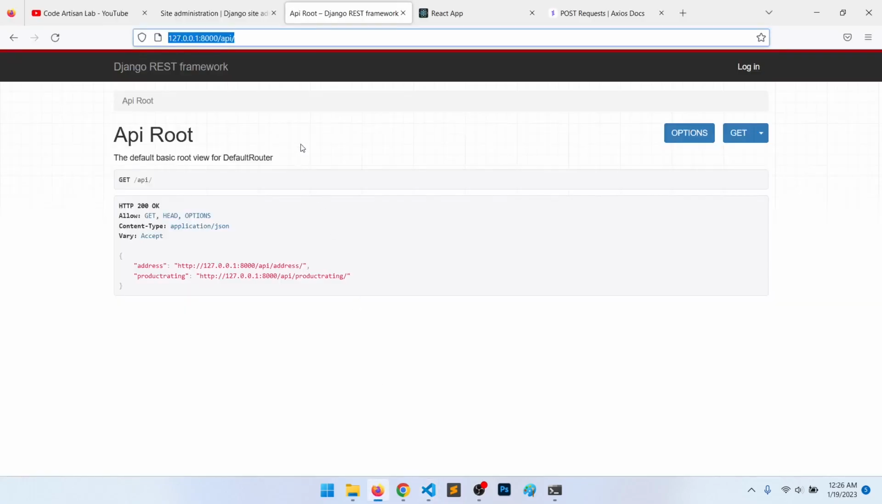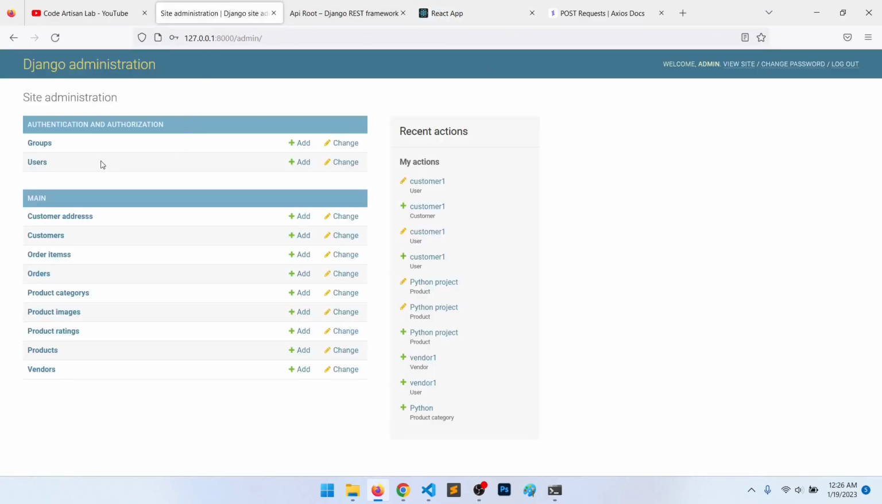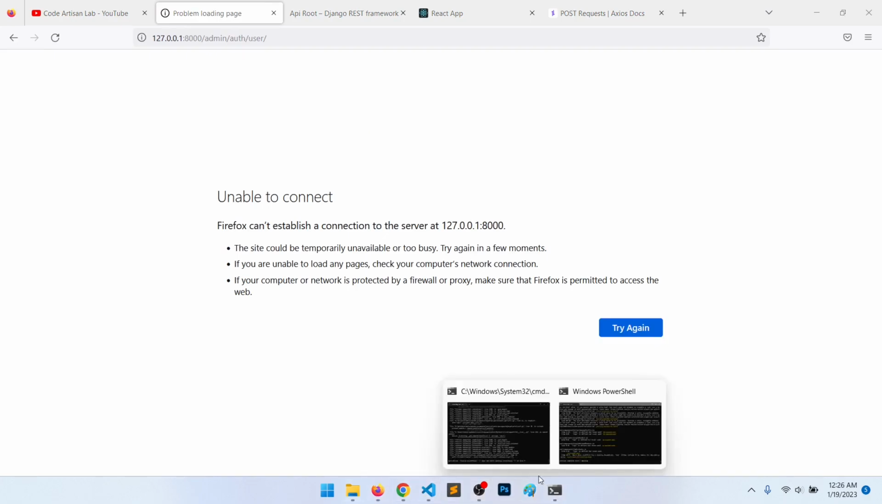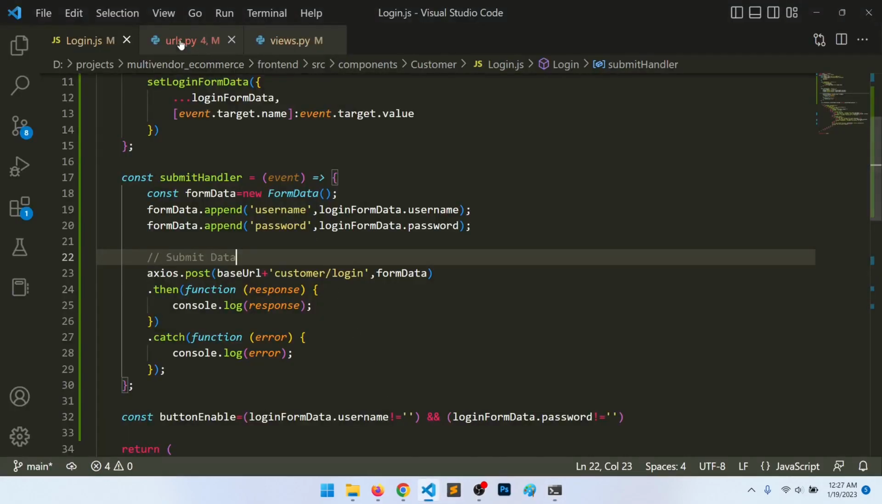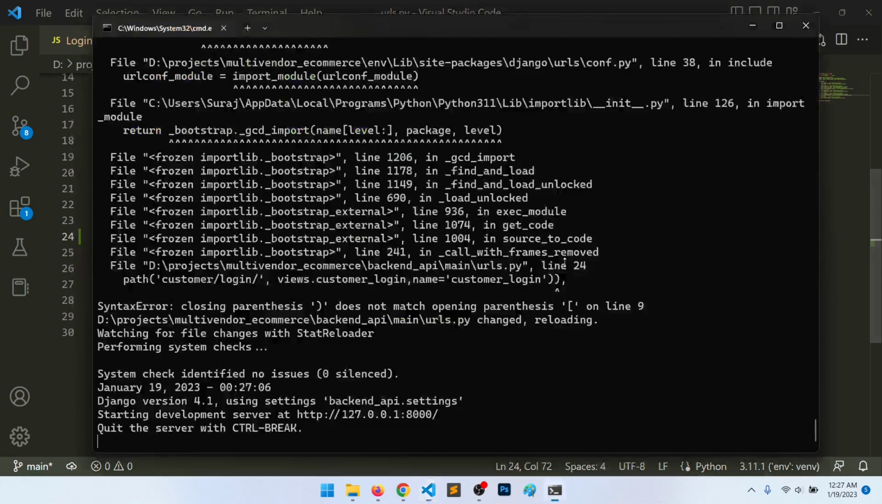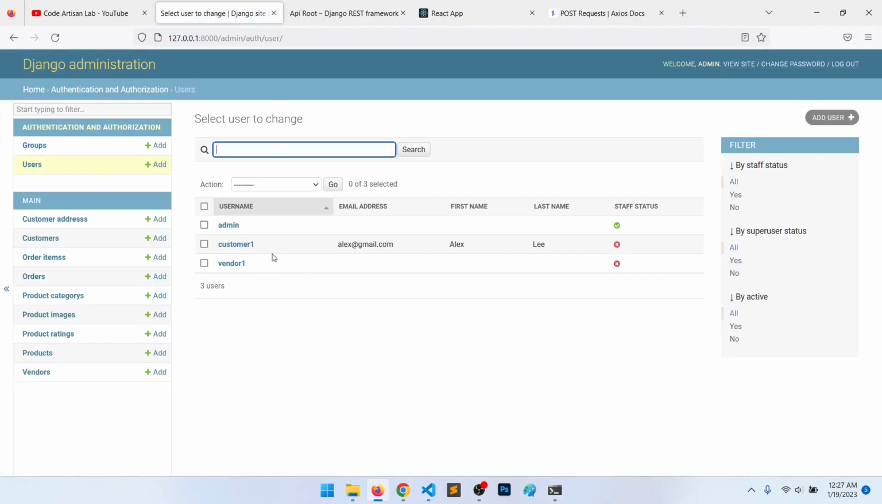Okay, so let's see. So we have login. Okay, so first of all we need to create the user. So users, what it is doing, not sure. Parenthesis not match. Oh, where? Here. All right, so refresh. So I have created a user customer.